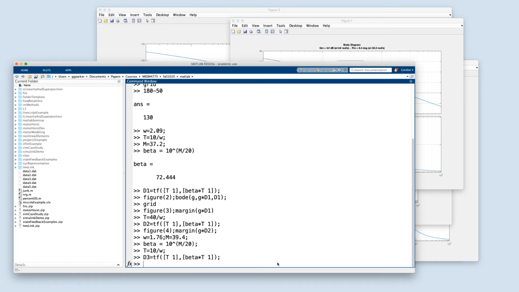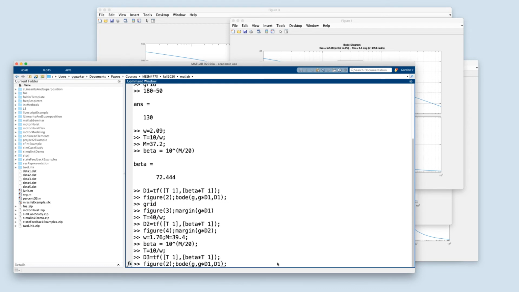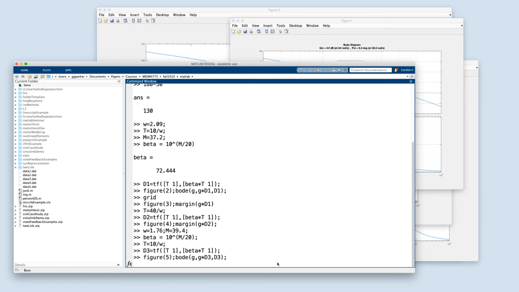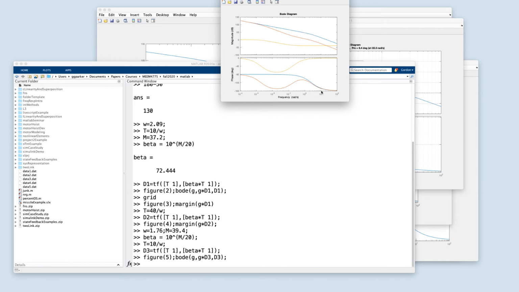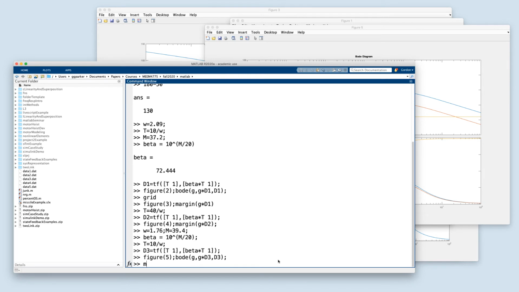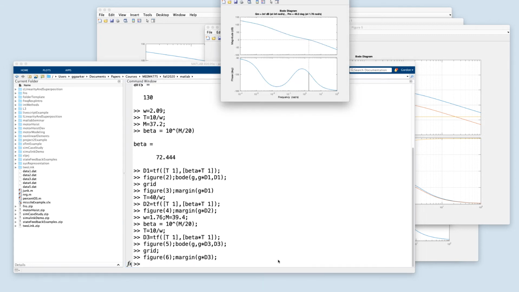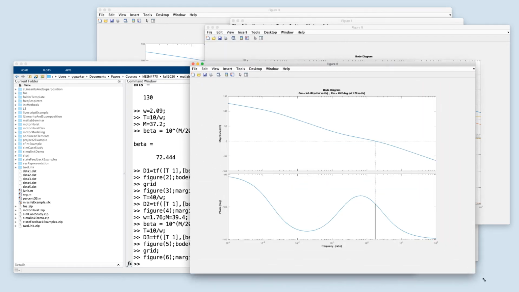And now let's make a new Bode plot. And we'll make this figure 5. Boom. It's a colorful thing, isn't it? Put a grid on it. And I'm going to make yet another figure, how about 6, and use the margin command on G times D3. And what do I have here? So I have 49.2 degrees of phase margin.